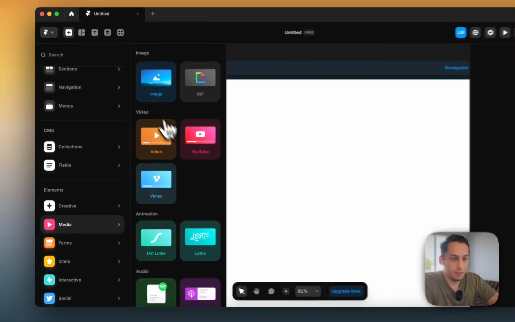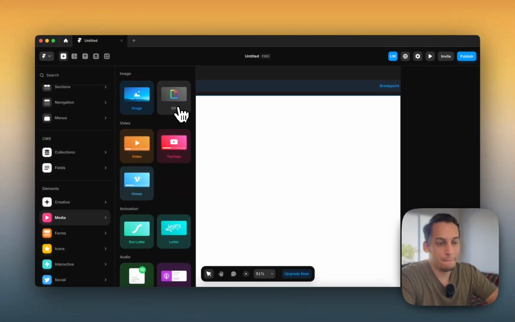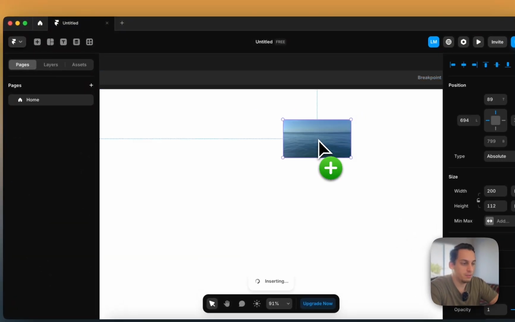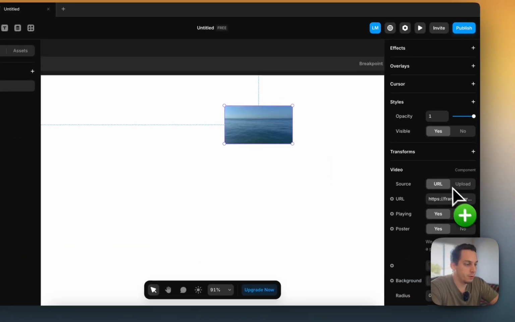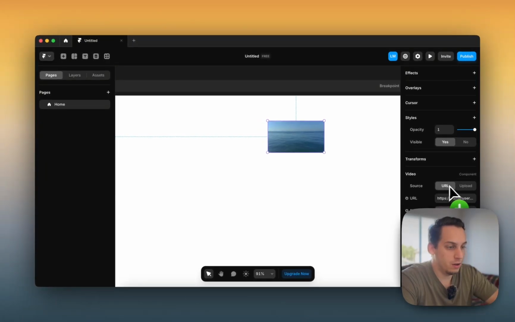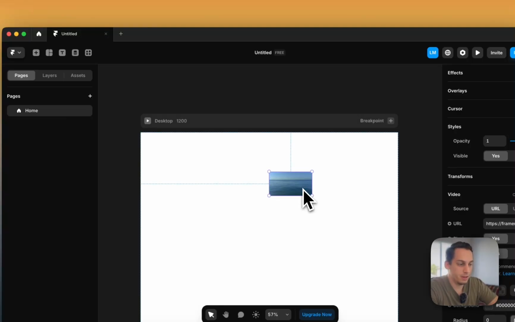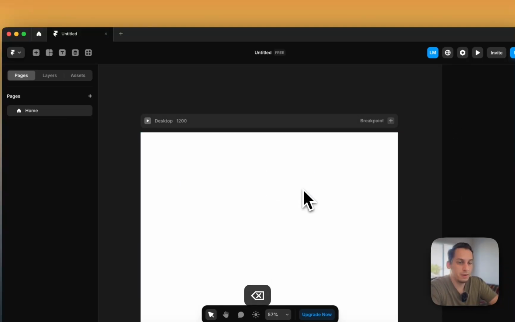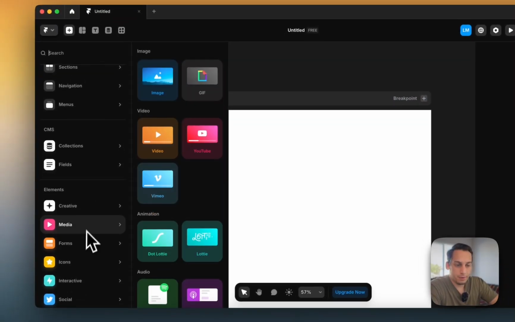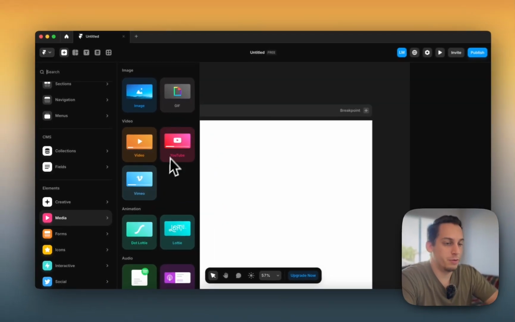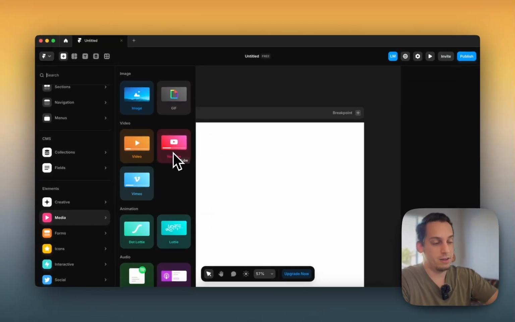Then we have media. So we have images and GIFs. We have videos, YouTube videos. So this is basically a video file, or a URL. It's best to use a URL. When you upload a file, it has to be, I believe, maximum 5 megabytes. So that's pretty tough when it comes to video. And we have YouTube and Vimeo. So if you're trying to import or embed a YouTube video, you can easily do that with Framer.